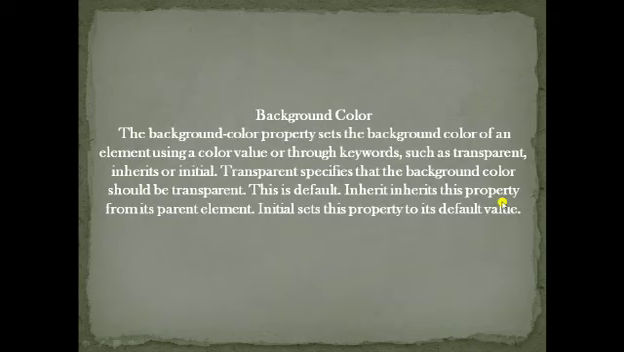Next, the background color property sets the background color for an element using a color value or keywords such as transparent, inherit or initial. Transparent specifies that the background color would be transparent. This is default. Inherit inherits this property from its parent element. Initial sets this property to its default value.